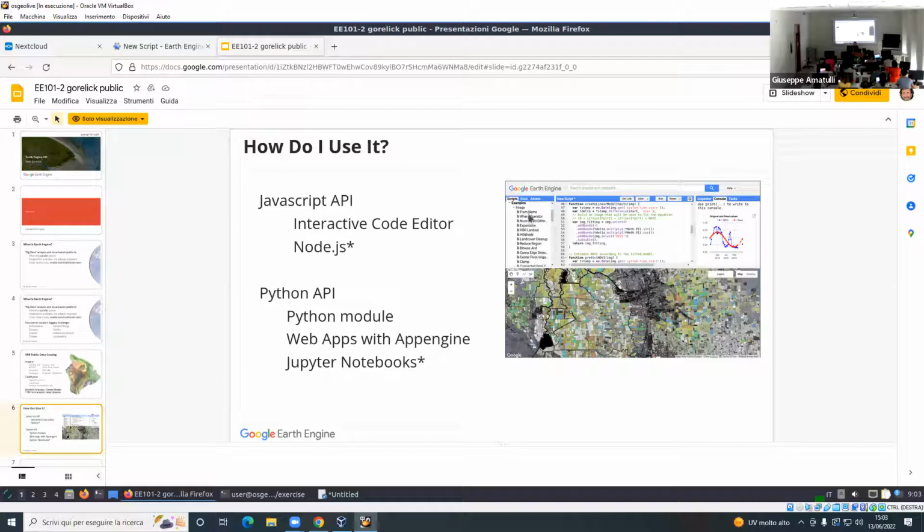So this is of course, the common code editor. I said that there's a JavaScript API and a Python API. So behind the code editor and behind the Google Earth Engine, there are a cluster of computer servers that run Node.js. So even the backend processing is done in JavaScript in Earth Engine. This is not immediately visible to the users, but all the work is done exactly in the same way.